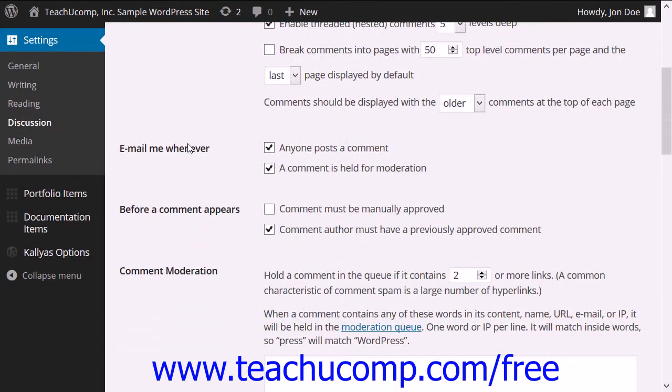In the Email Me Whenever section, you can then check or uncheck the checkboxes shown to specify when WordPress should send automatic email notifications about comments. To have WordPress automatically email you when someone posts a comment on your site, check the When Anyone Posts a Comment checkbox. To have WordPress automatically email you when a comment is held for moderation, check the A Comment is Held for Moderation checkbox.